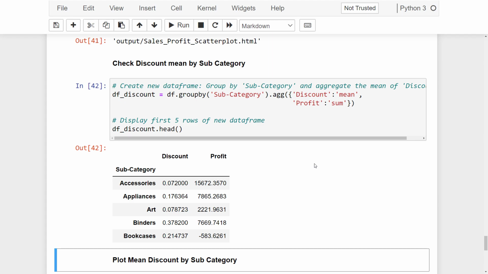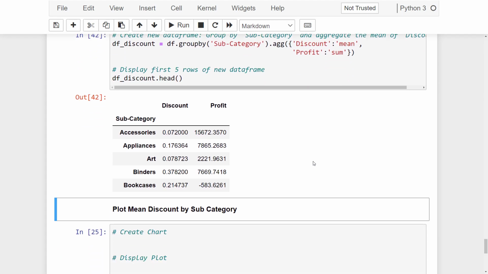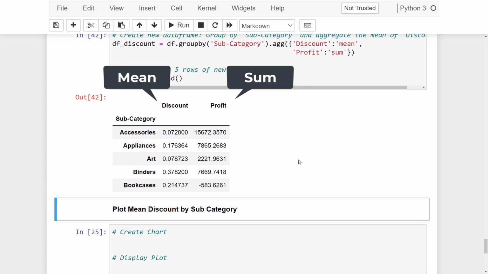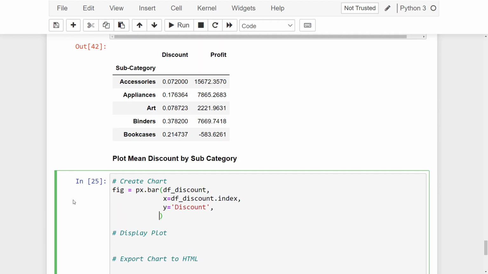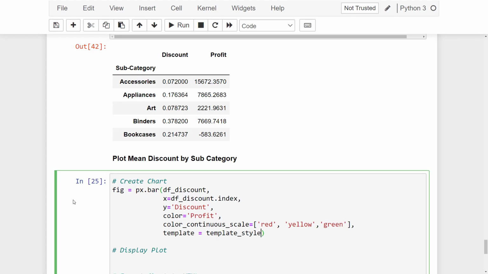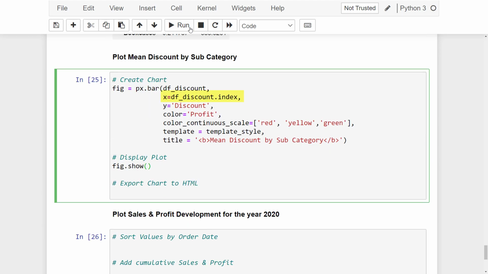In this data frame, we have the subcategories as an index. Next to it, the average discount and the total sum of the profit. To visualize the data frame, I will use a bar chart. Remember that I did not reset the index, therefore X will be the index names of our data frame. For the color, I will pick the profit and also provide the respective color scale as seen before.